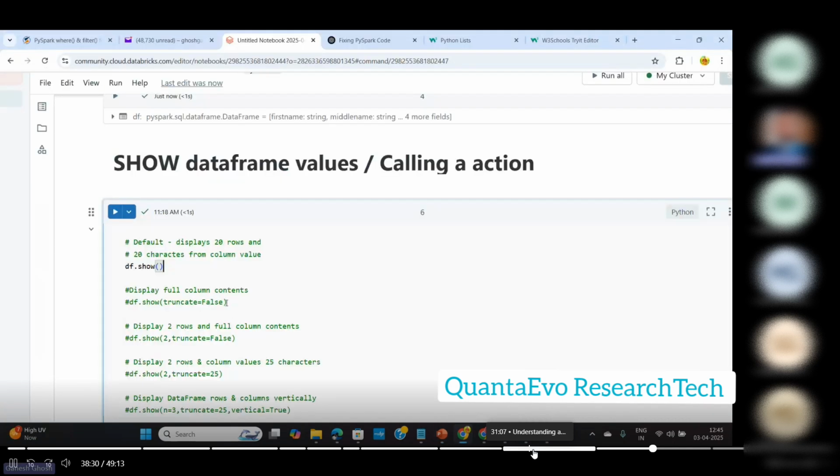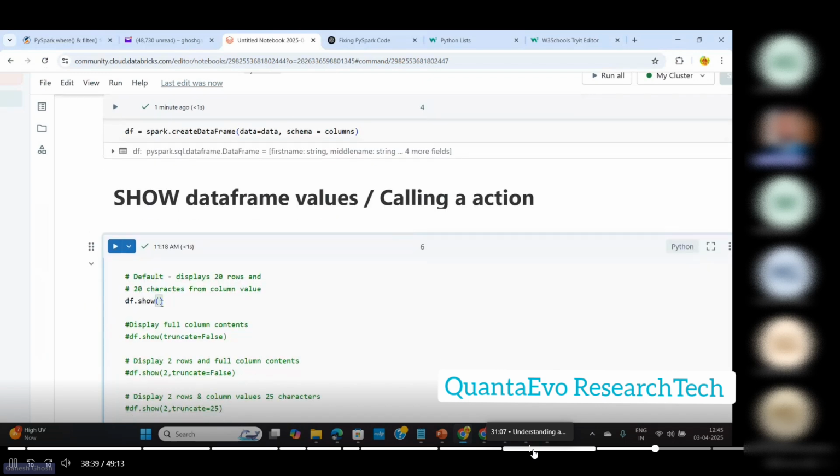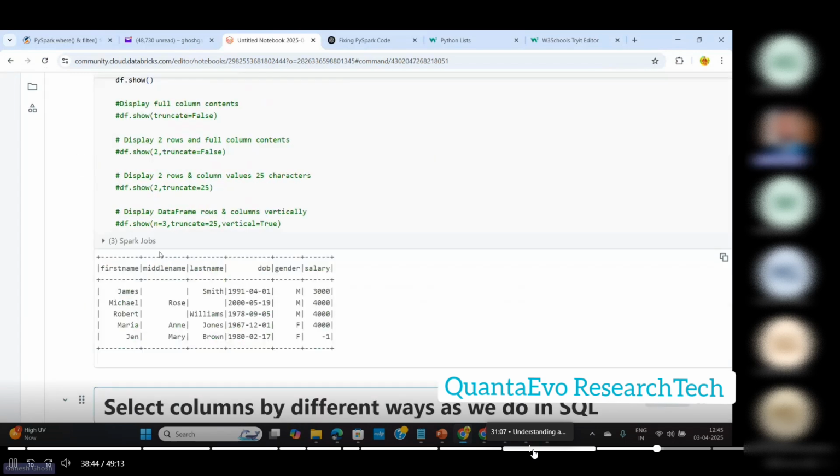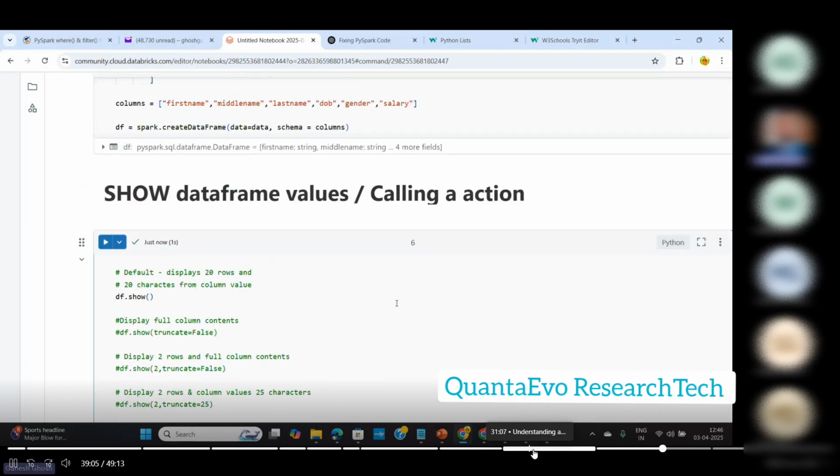Now I have created the DataFrame, and I want to see what my DataFrame looks like before working on it. So I'll run it. See, this is how a DataFrame looks. Basically, inside we have the column names, and in each particular column we have data. Suppose we have the middle name, last name, date of birth, gender, salary.